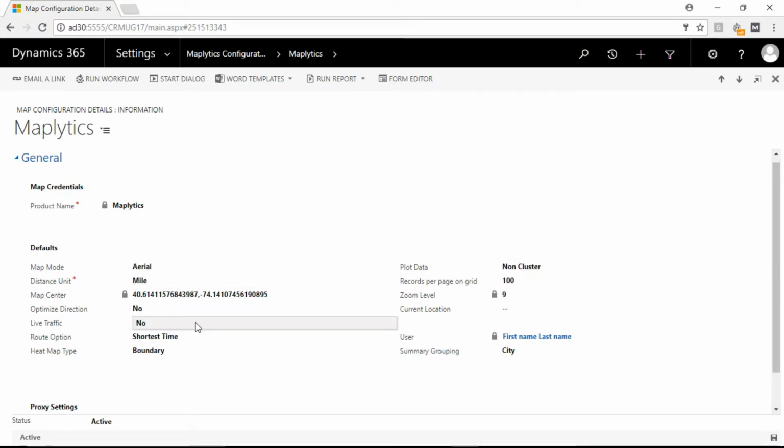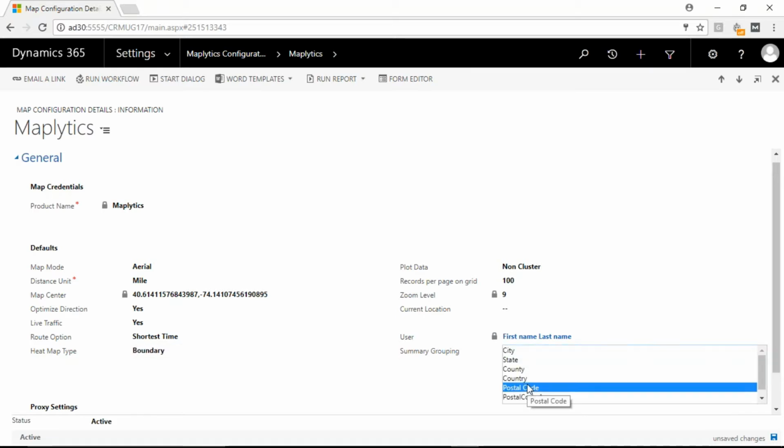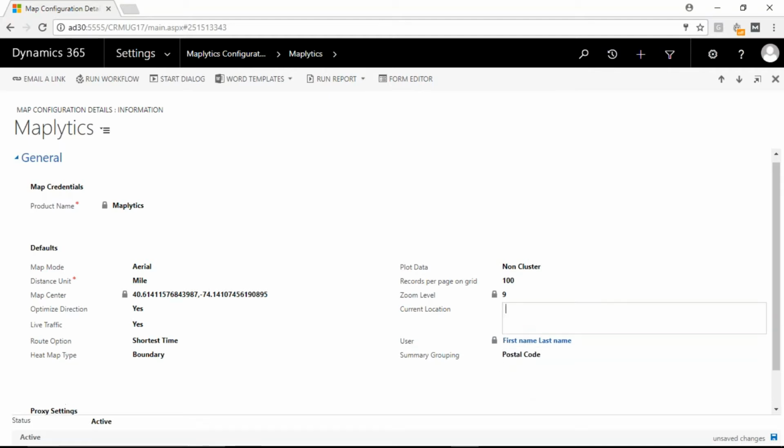Then a couple of things from the routing option. I would like this to be optimized direction. Then I would like to see, let's say, traffic data, and a couple of things like how we should build the route, shortest time or distance. And then a few things from the heat map, like this new thing we have added, the heat map type, and then the summary group. By default it is city, but we can switch this to any other boundary type we would like to see. And we can even define our current location, so that will get loaded whenever we open the detail map.